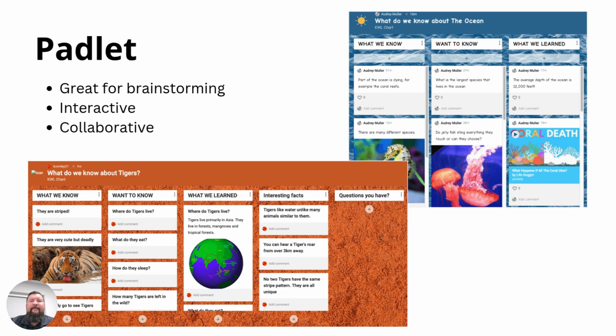For example, before a lesson, I can ask students to type what they already know about a topic and what they want to learn. After the lesson, they can return to the Padlet and add what they learned. This ensures every student has a voice, including those who may not feel comfortable speaking in class.